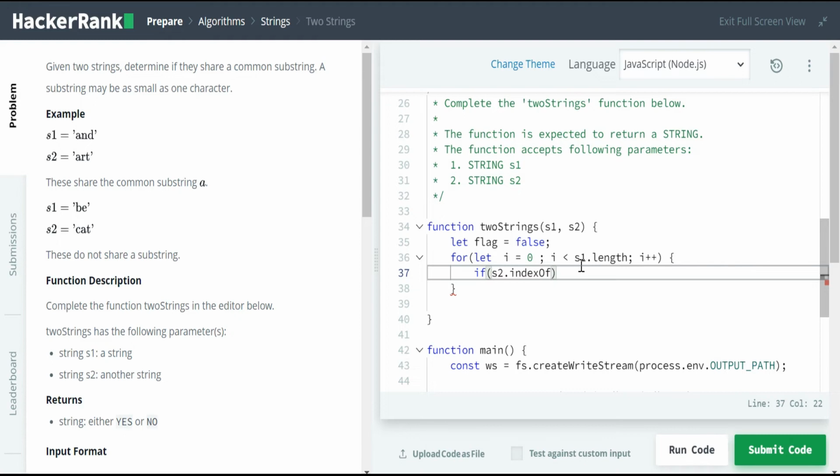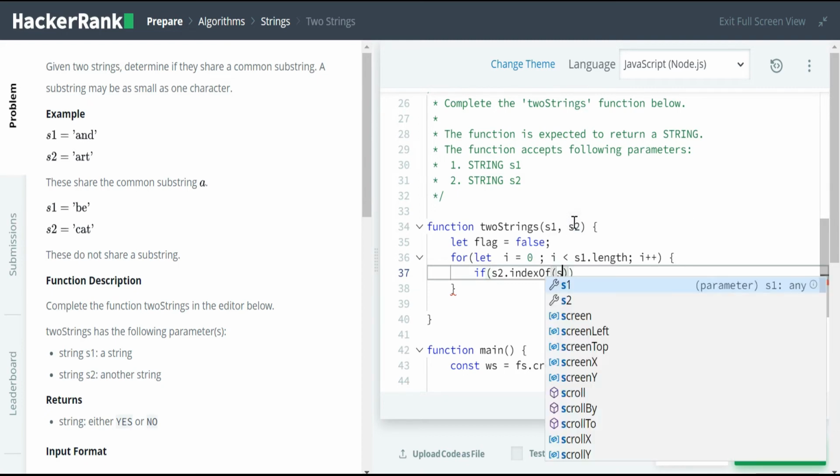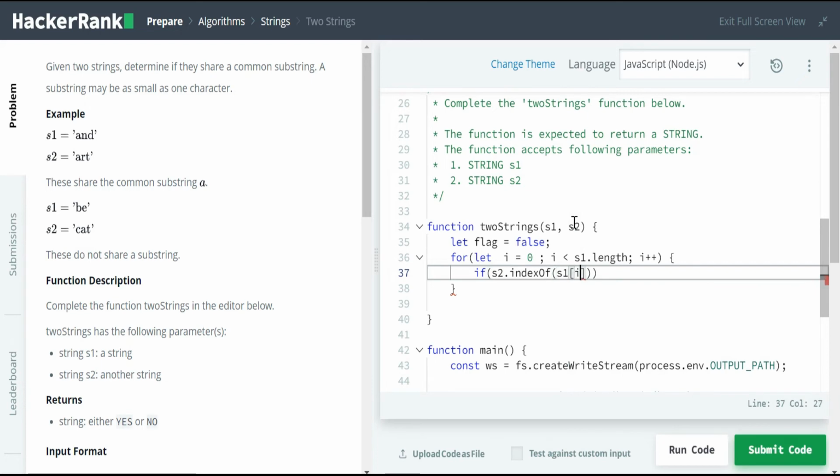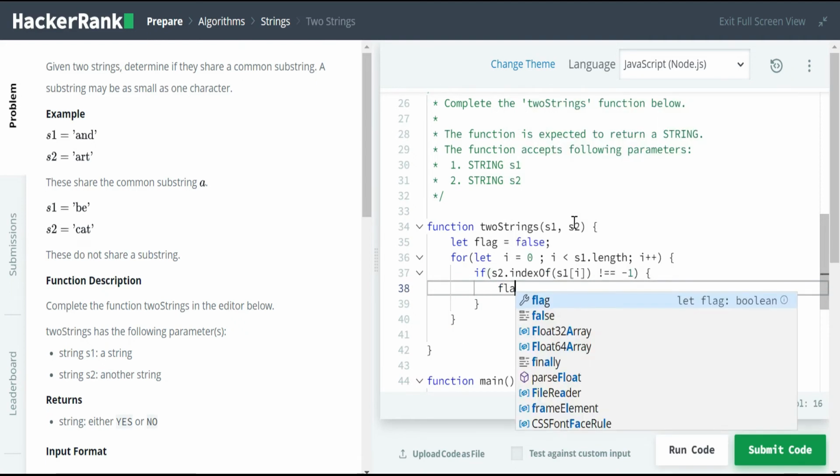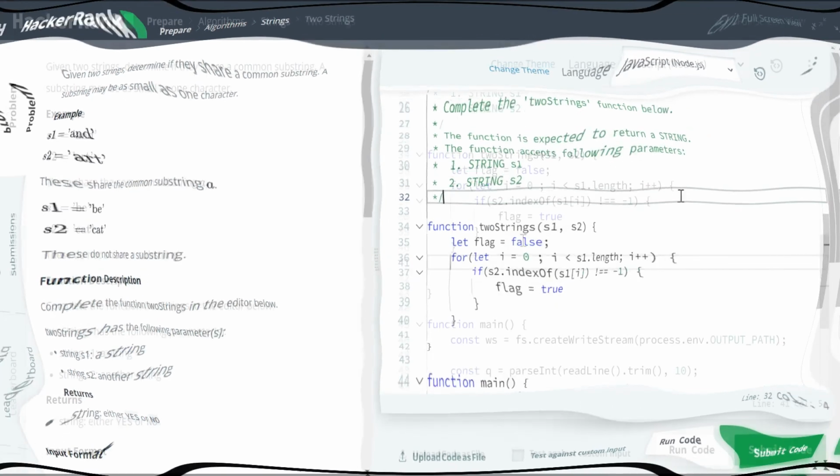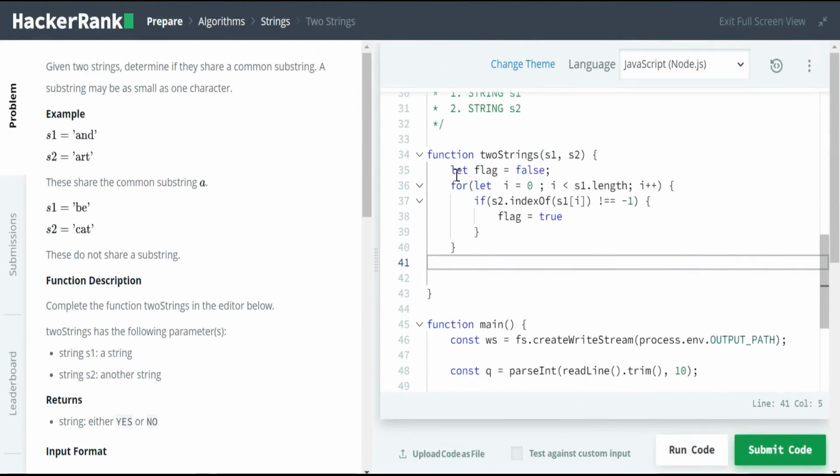Now I'm writing s2 dot indexOf, that means I'm using the indexOf method on the string s2, with s1 of i, which is not equal to -1. In that case, I am setting the flag to true. Now let me explain what I have written in a clear manner, so that it will be easier to go through.